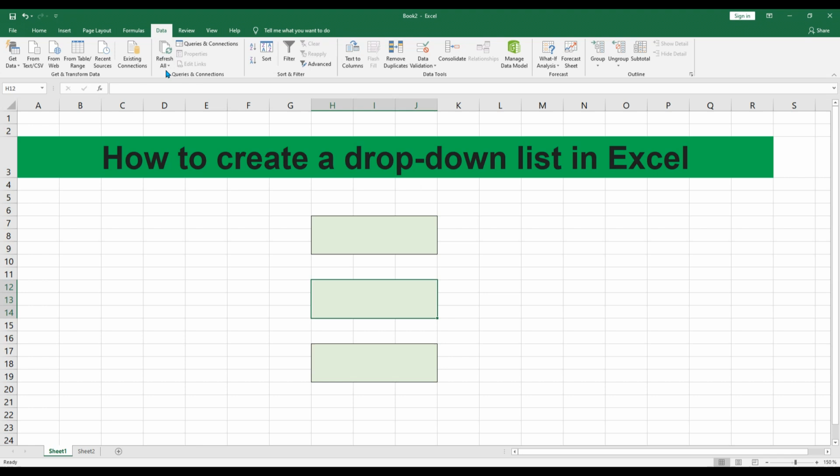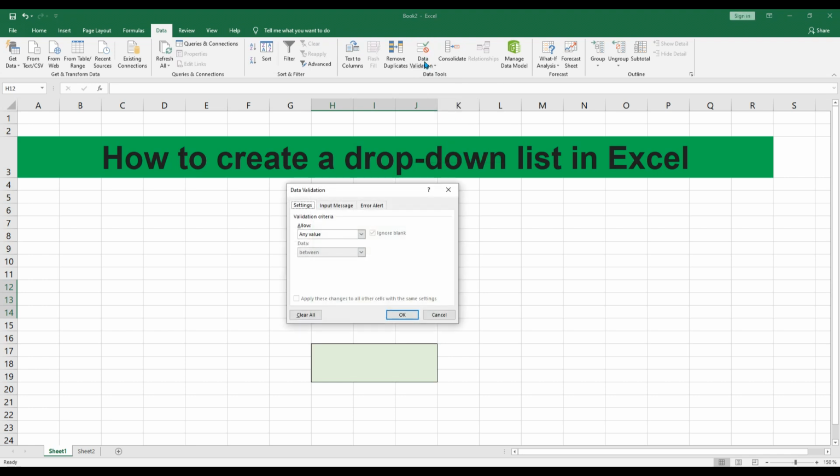Then we go to the data group Tools. There we click on the button Data Validation. Then this menu opens. Here we can determine which values are allowed for the selected cell. As you can see here, any value is allowed by default.